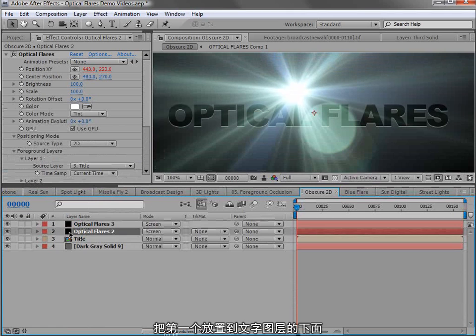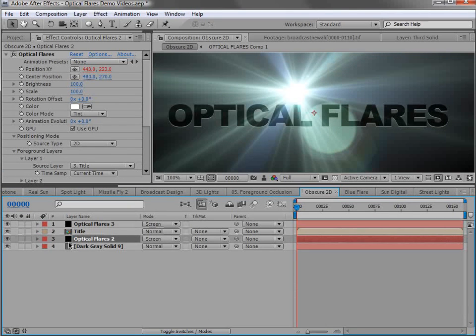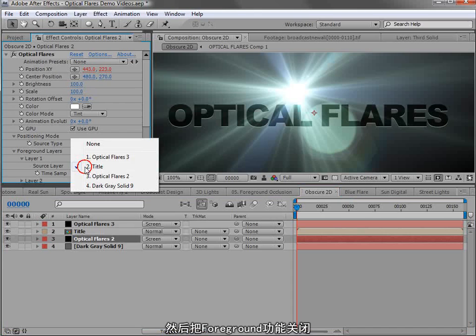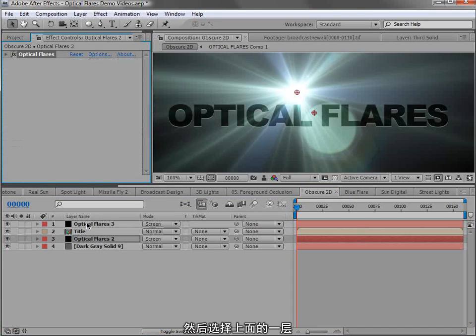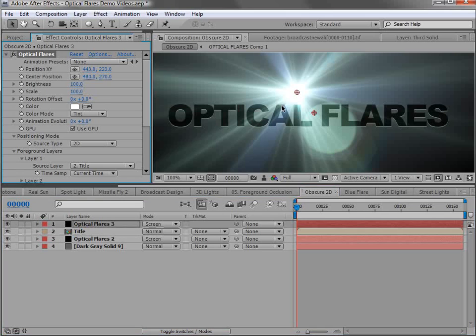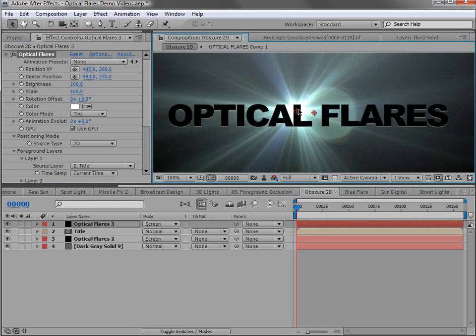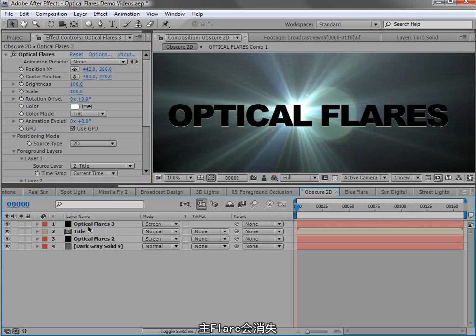So I'm going to take the first copy, put it below the title, and then I'm going to shut the foreground off. I don't actually want it to blink out. So then if I take the top copy, move it, what you'll see is the main flare will go out, but we'll still have some stuff in the background.